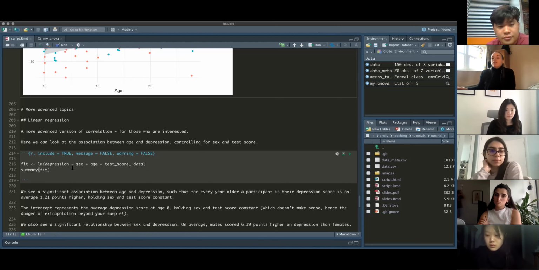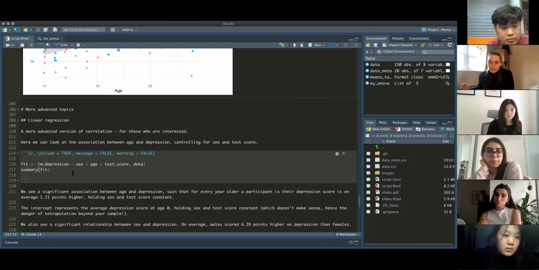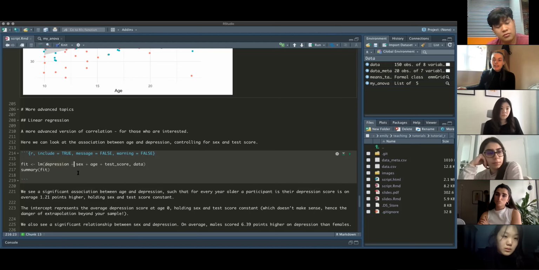Doing linear regression is also really easy. You'll see that R prefers these types of continuous statistics over things like ANOVAs, in the way that it's much easier to run them. So I'm going to call it a fit. I'm just going to run a linear model, lm, of depression, and then we have the tilde again, as predicted by sex, age, and test score, and then my data. Okay, so I'm going to run that.